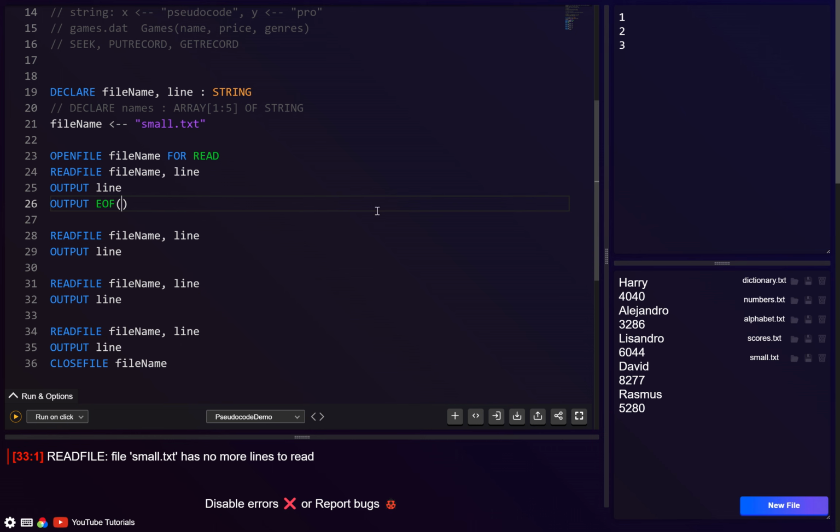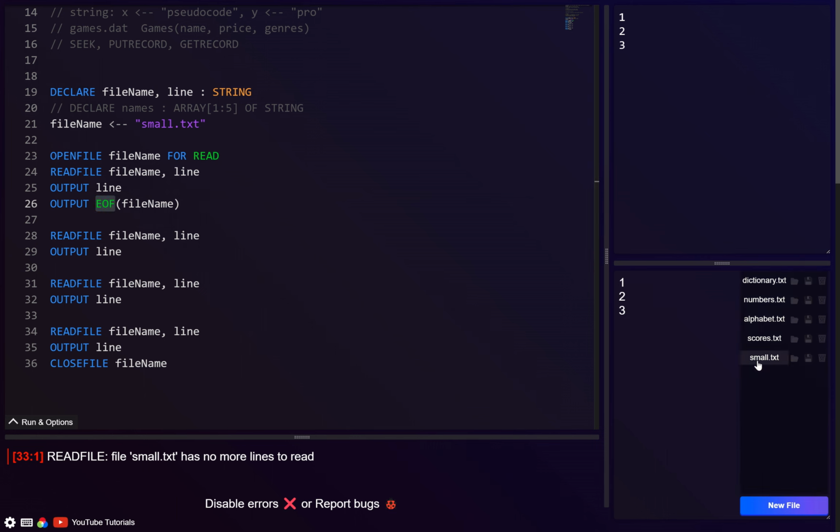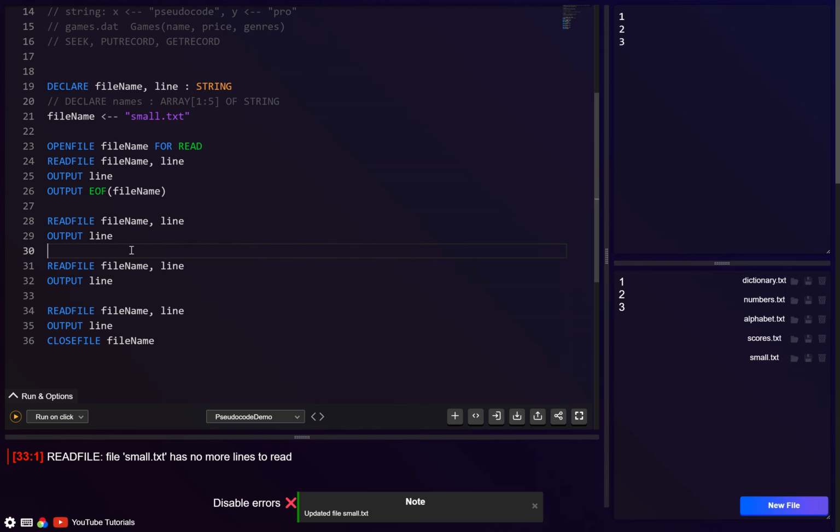All right, but anyway, let's go here. This one's going to take the file name. EOF means end of file. So this will output false while the cursor is not at the end of the file. For example, let's go to this small file. When we say read file, that's going to read the first line. Then if we call end of file, this will say false, because we're in this position here, and this is not the end of file because there's still content remaining. Then we're going to do the next one. Let me just copy this.